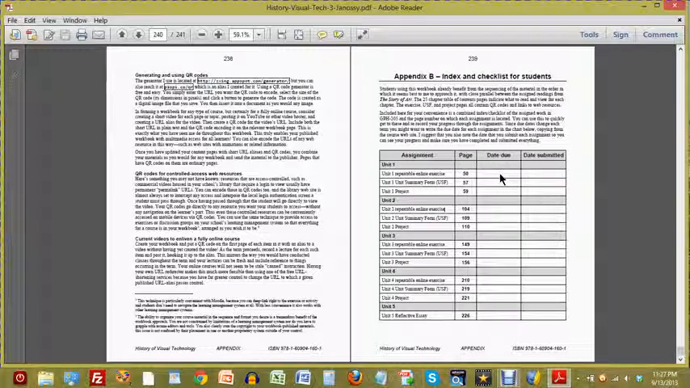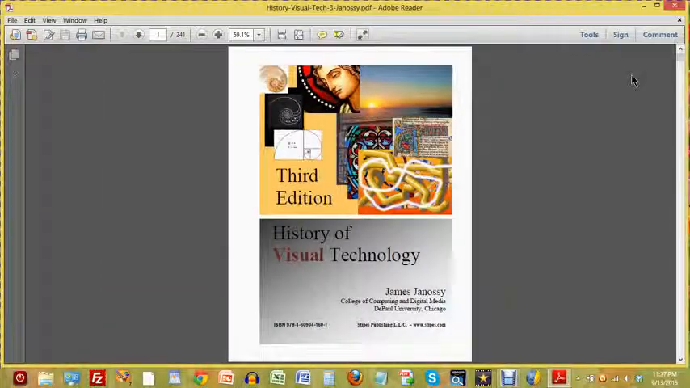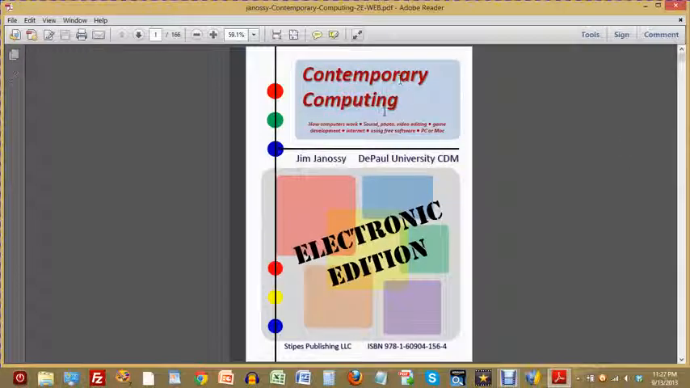It gives you a place to put in the due date that you've established, and if you want to keep track of when you submitted it, this is a handy way to do it. These are the pages on which that work is described. Now, there isn't a similar index in CSC 200. The projects are a little more varied. Let's take a look at the CSC 200 workbook at this time.